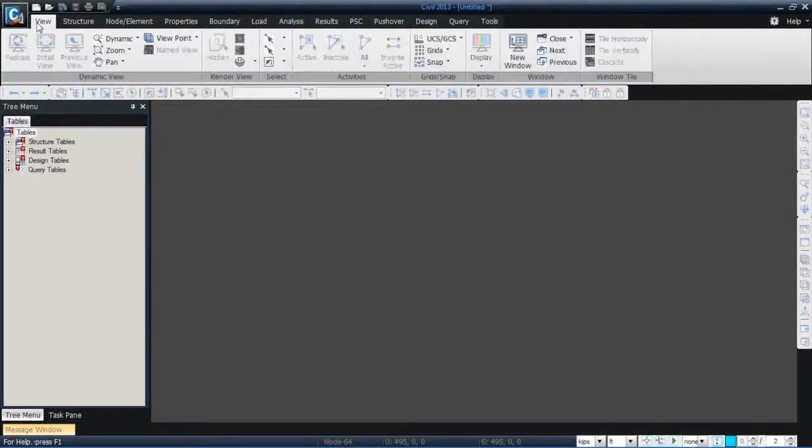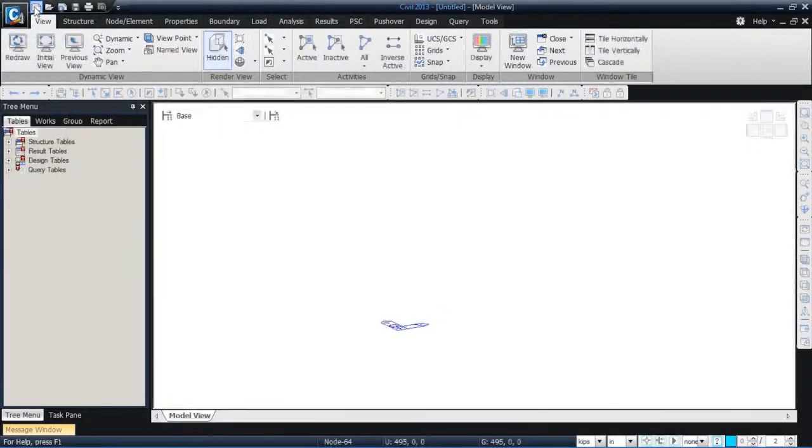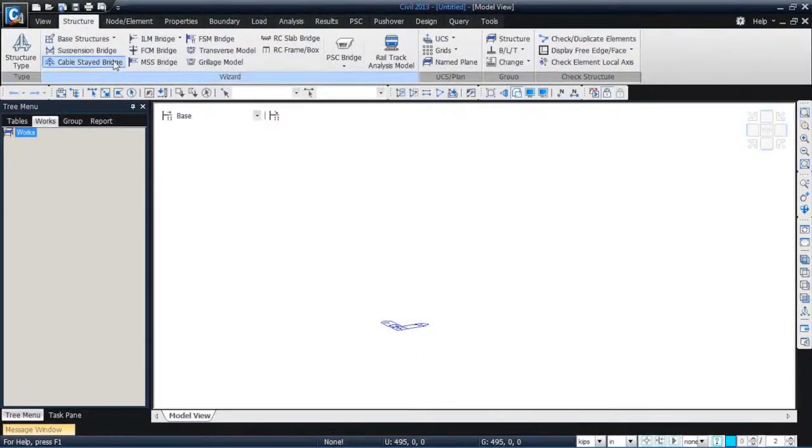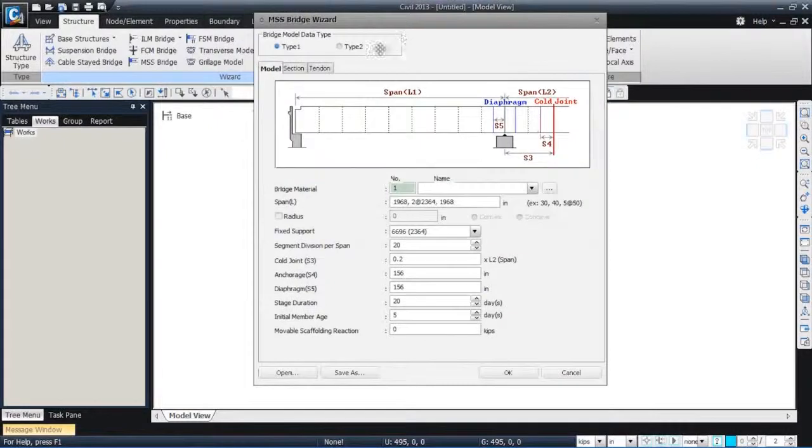So this is the new look of Midas Civil 2013 version. I'll start with a new page, and this is the Works tab, which is the backbone of this software. Many of our users that have joined in today will already be familiar with this workflow. So what I'll be doing is start with a structure wizard. That will be MSS Bridge Wizard, so movable scaffolding system. And here I'll be defining the bridge layout.